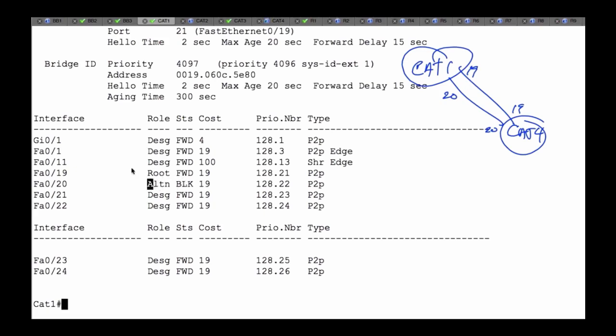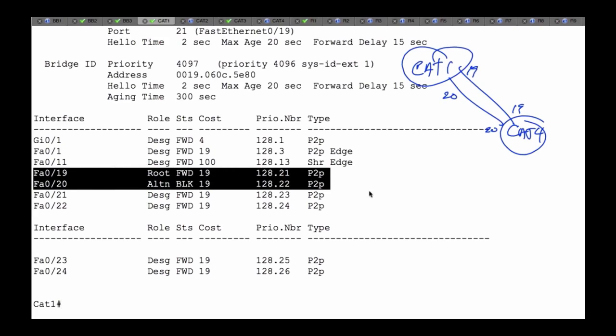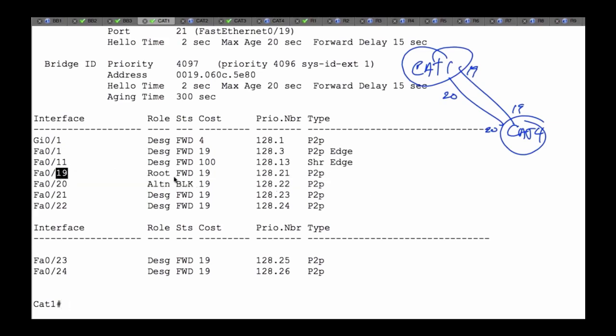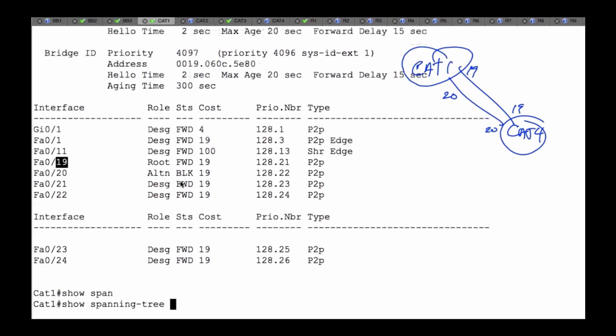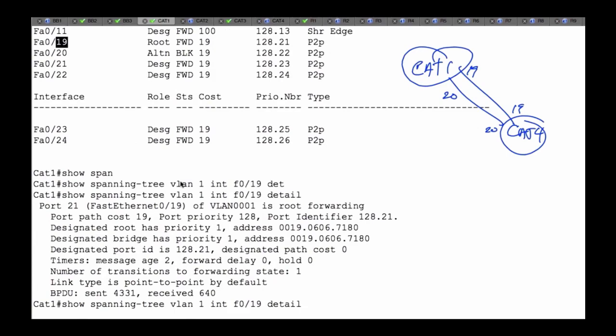So now we see 19 and 20, but notice we picked 19 as the root port. Now what I want to do is find out why. So on Cat 1, I'm going to use that same command again. I'm going to do show spanning tree VLAN 1 interface FA0 19, and I'm going to compare that using the detail command to the output of 20.